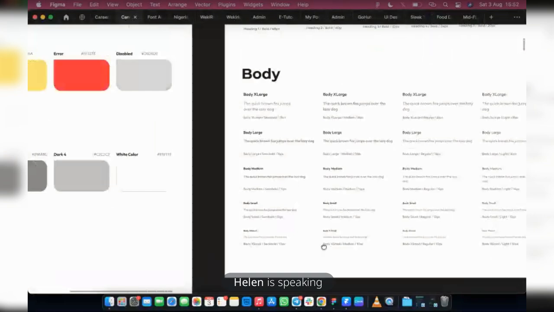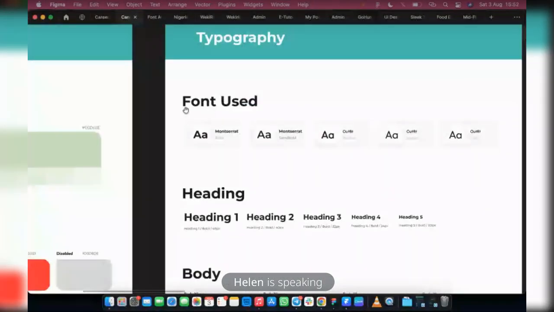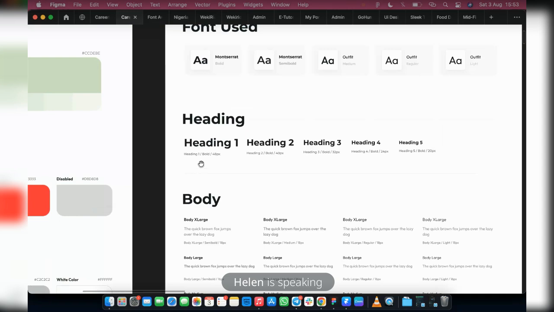For the text typography, these are the fonts I use. I use two types of fonts, Montserrat and Outfit. For Montserrat, I use all my bold fonts, Montserrat semi-bold for the title, and Montserrat medium, with Outfit regular and Outfit light. I use 48 bold, 40 bold, 32 bold, 24 bold, and 20 bold as my title text.